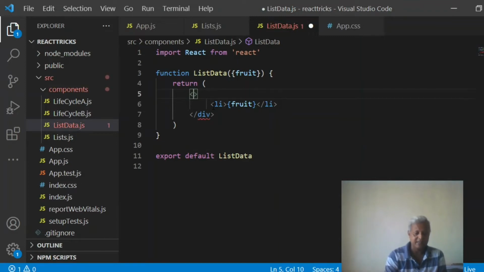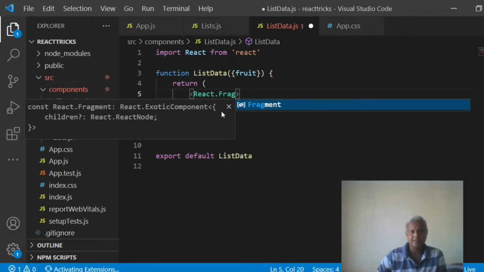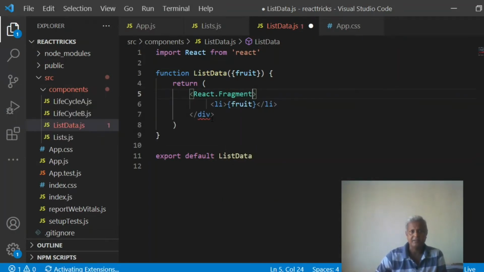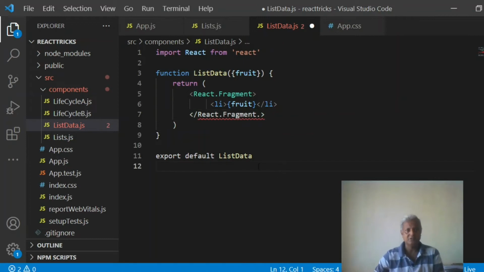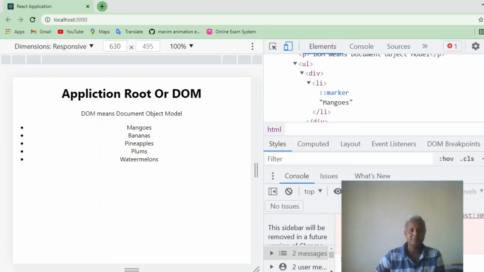Then you just make it as React.fragment. This is React.fragment, yes. So the advantage of using React.fragment is that inside the DOM you will not find the div, so it will not render the division part there.